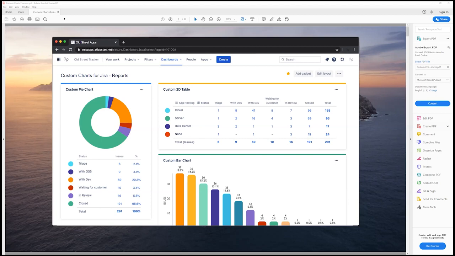So with that in mind, we put together custom charts for Jira. The reports we've made are easily makeable in Jira Server, Cloud, Data Center, and the same for Confluence. We have Server, Cloud, and Data Center versions. So all the features you're about to see, we have complete parity on both platforms, wherever you're hosting it.